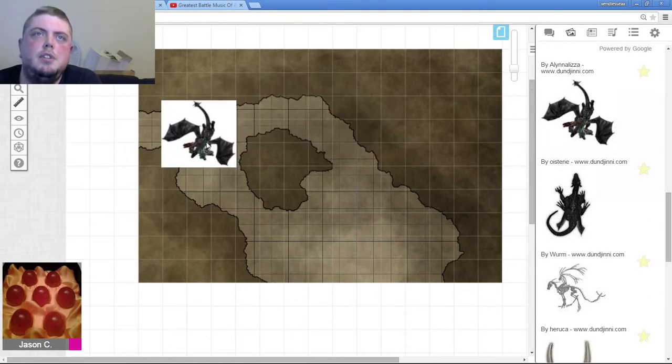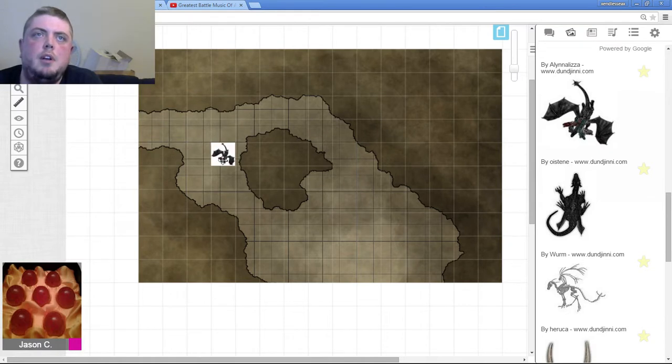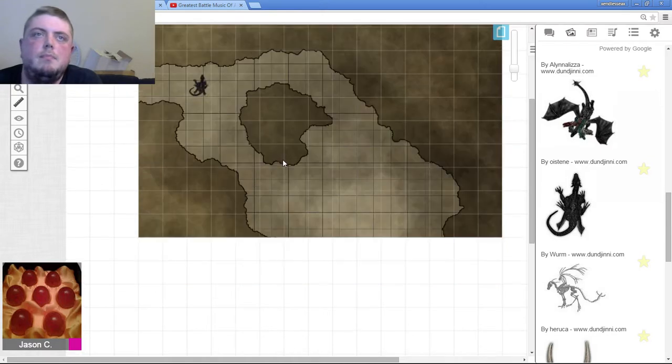So once again, it's simple stuff. Just drag and drop. Place that one. That one's not the greatest because it's got a white background layer. There we go. This one doesn't have a white background layer, so you can go ahead and put that on there. And you have your first token, which is a monster for them to battle.